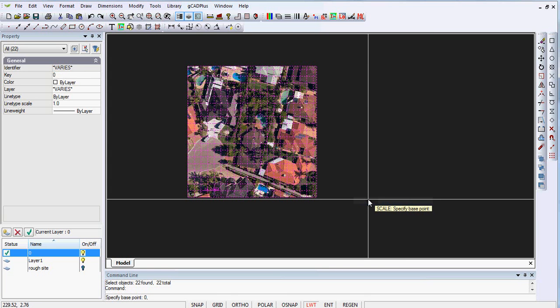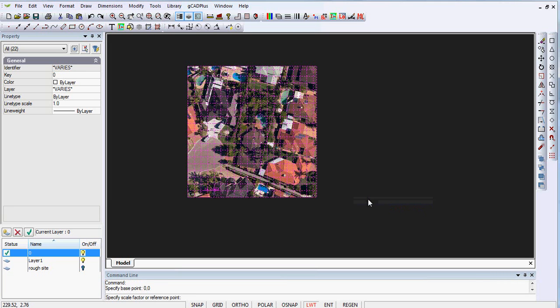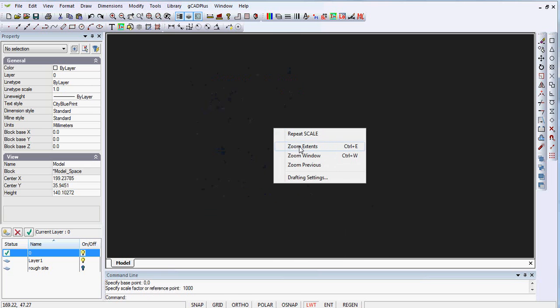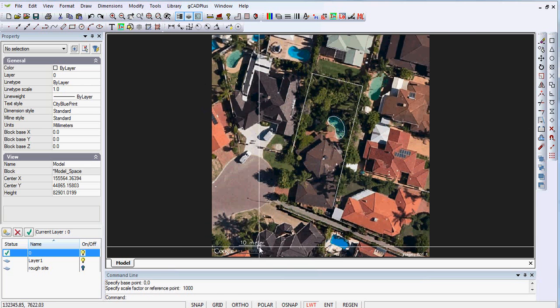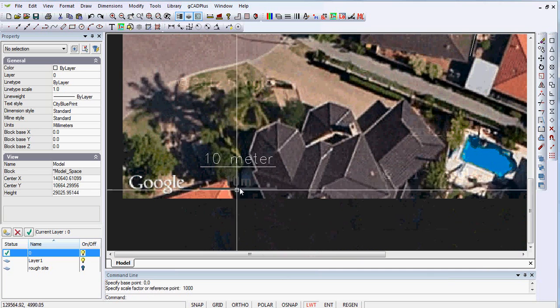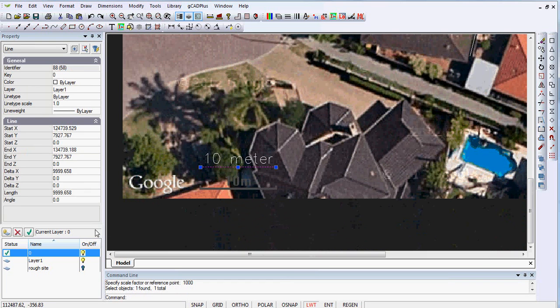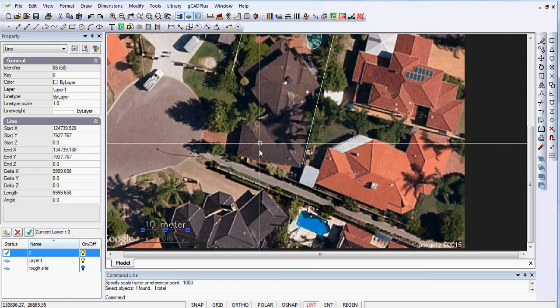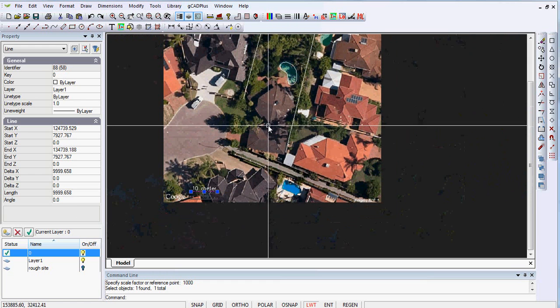As a base point, I'm always in the habit of typing 0,0 and hitting the enter key, and I now ask for a scale factor. So I'll type 1000 and everything disappears. Right click, zoom extents. So now our line, which is supposed to represent 10 meters, if we pick it now, that line should be 10 meters in length in millimeters. So it's 10,999,658. So we've scaled this drawing up such that now everything in it measures in millimeters.